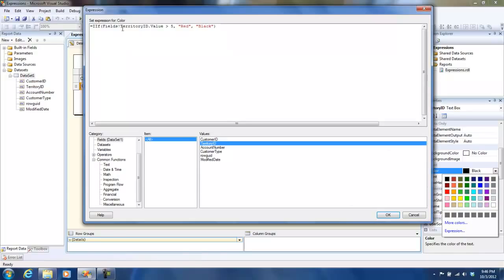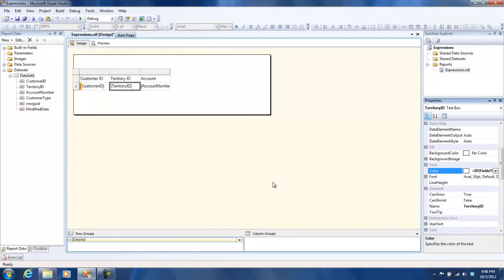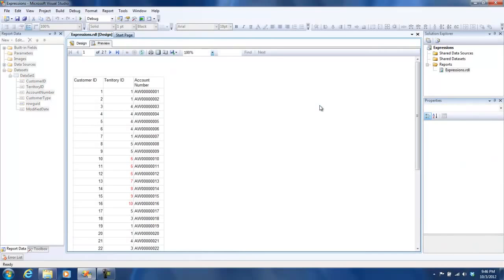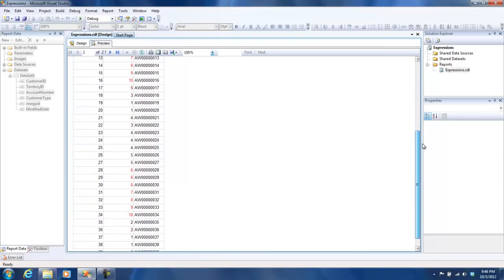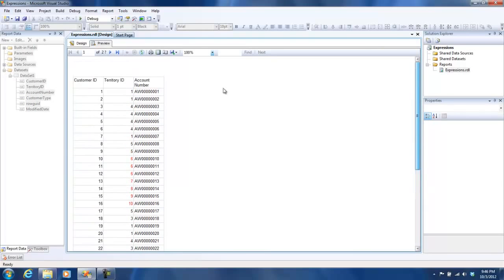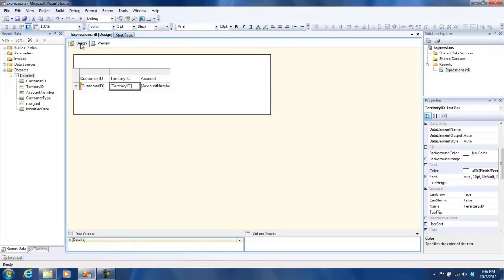This gives you the value, and if this particular expression is true, then display it as red, or else display it as black. All right, let's see if this works or not. So sure enough, you see that anything that has a value above 5 has a red color over it. So this is a simple example for formatting. You could really use it for extensive purposes.